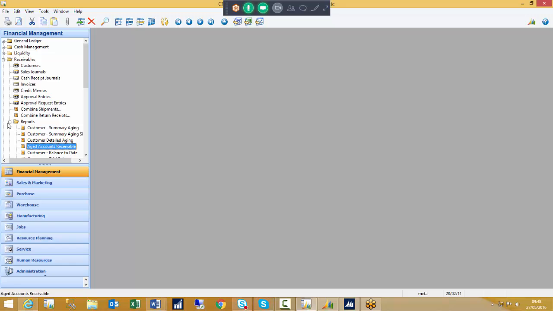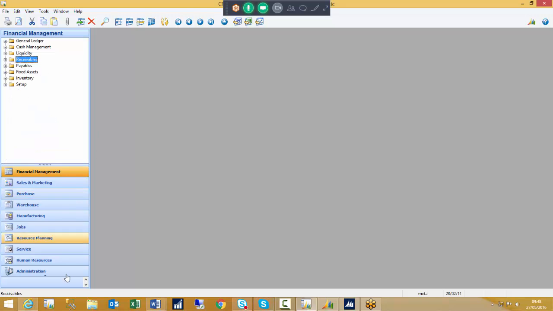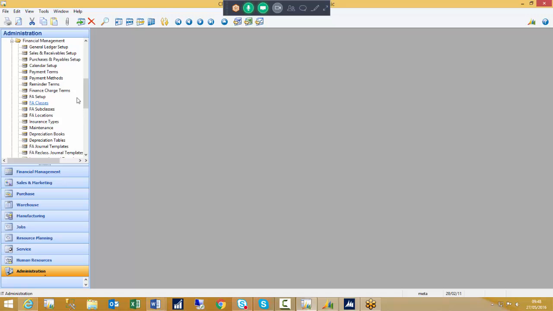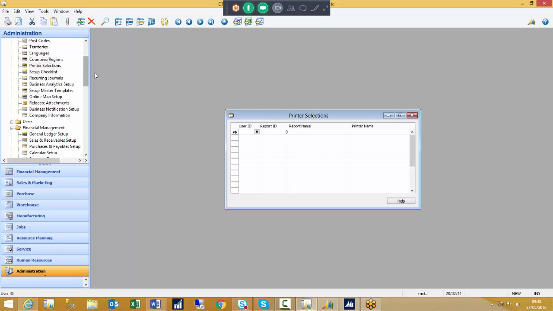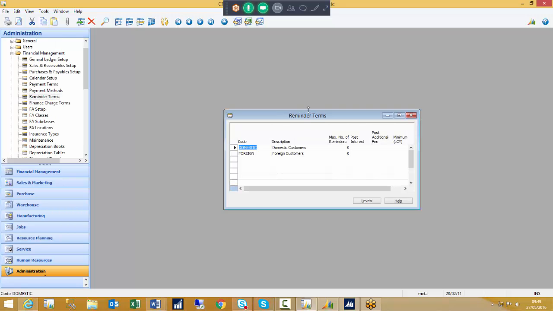So we will now move on to our reminder letters, and for our reminder letters we will need to go to the administration area within Dynamics NAV, in application, setup, general, that is totally wrong. It's in finance, of course, I knew that. In finance, and then reminder terms is the first place we go.